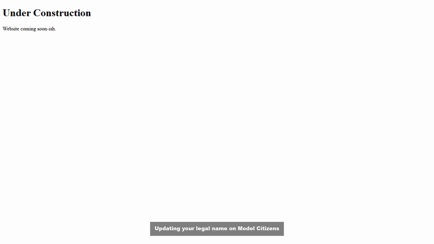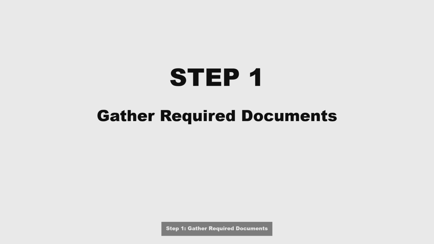Updating your legal name on Model Citizens can be a straightforward process if you follow the right steps. Here is a quick guide to help you navigate through it efficiently. Step 1. Gather required documents. Collect all necessary documents that support your name change. This may include your marriage certificate, divorce decree, or court order that legally changes your name.